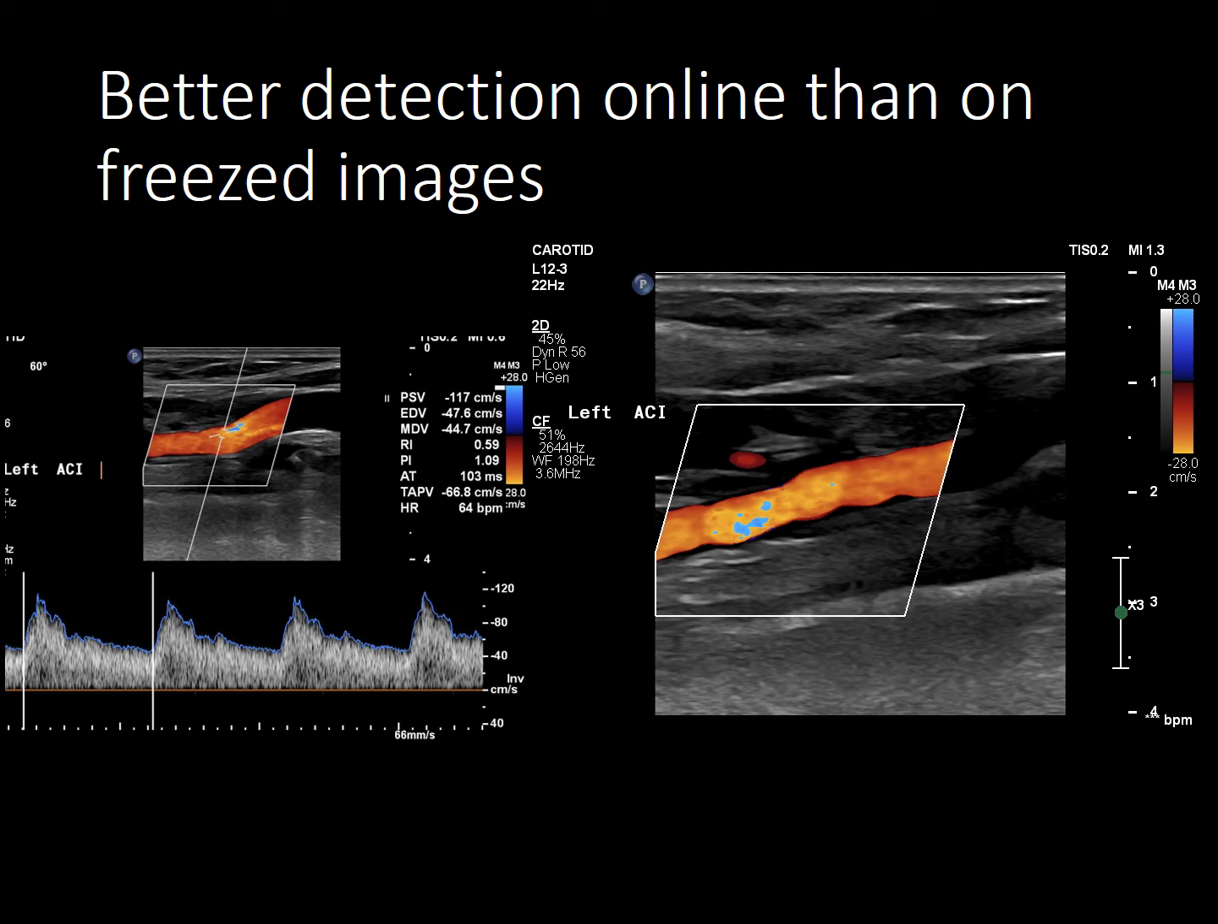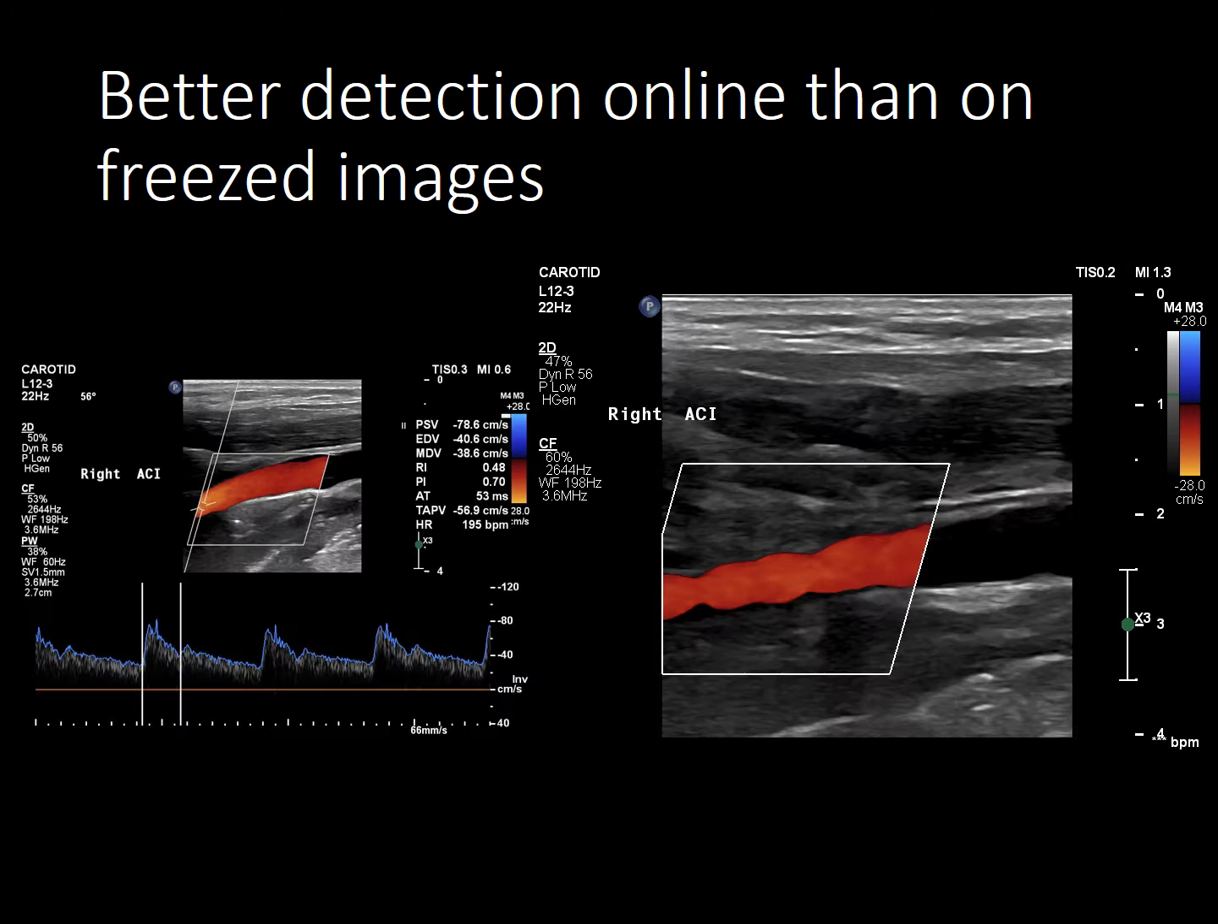You see also better detection online than on frozen images. On the left is the frozen image, and now look at the right. You see the online image. You see this beaded appearance. Also here on another patient. So you look at this beaded appearance on the right image, and on the left it seems a completely normal vessel.